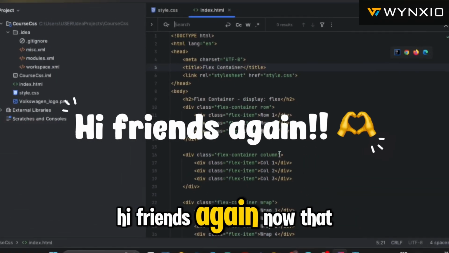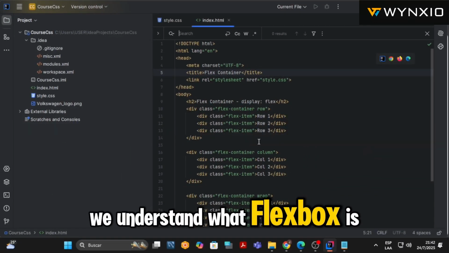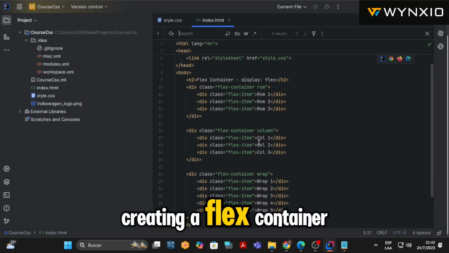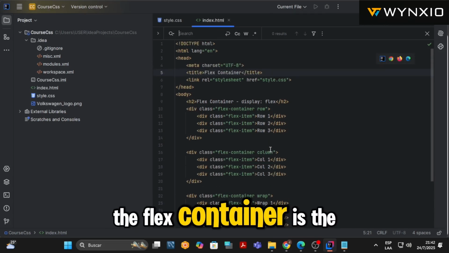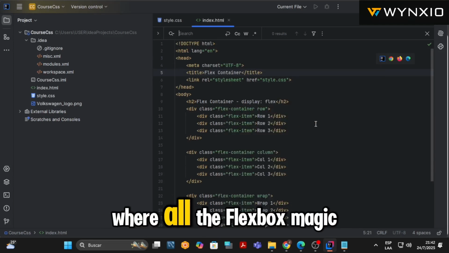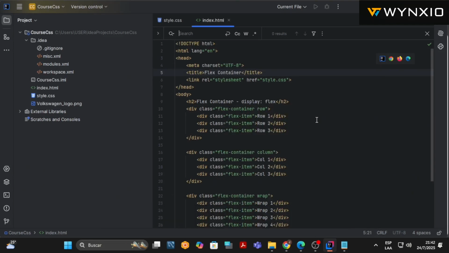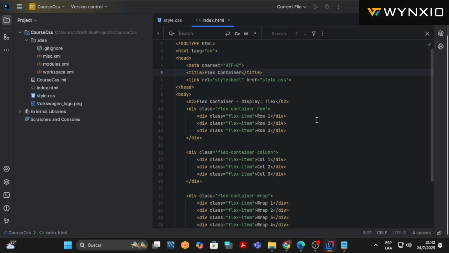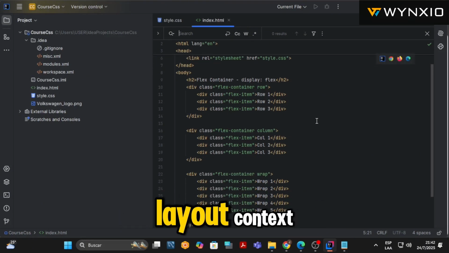Hi friends again. Now that we understand what Flexbox is, let's look at the very first step in using it, creating a Flex container. The Flex container is the parent element where all the Flexbox magic begins. When you apply display: flex to the container, all its direct child elements become Flex items. So this activates a new layout context.